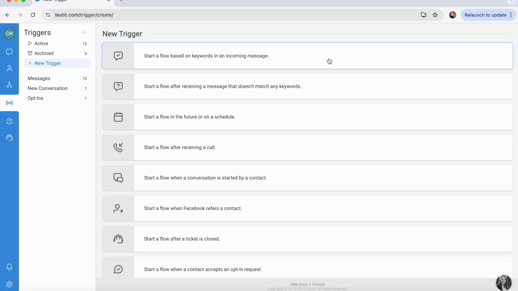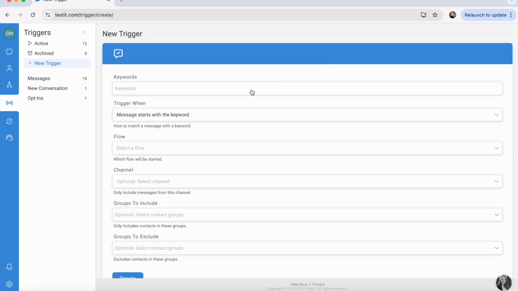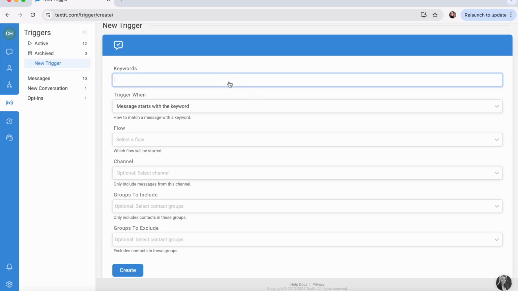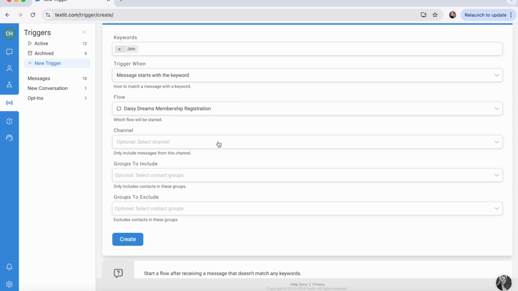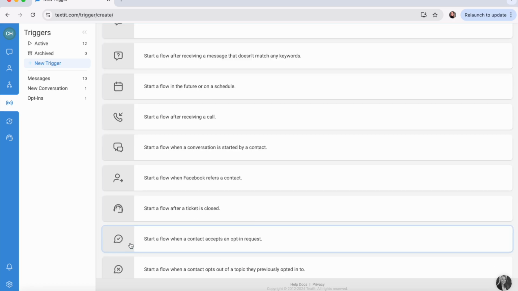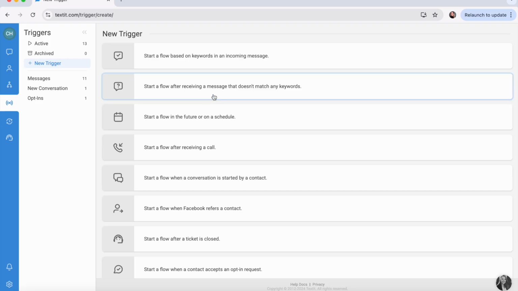So first, we can start a flow based on keywords in an incoming message. This is probably the most common trigger. So for example, if I receive the keyword join from any of my contacts, I'm going to trigger my registration flow. You can choose which channel you would like to be triggered. You can also choose which groups you would include or exclude. Click create.